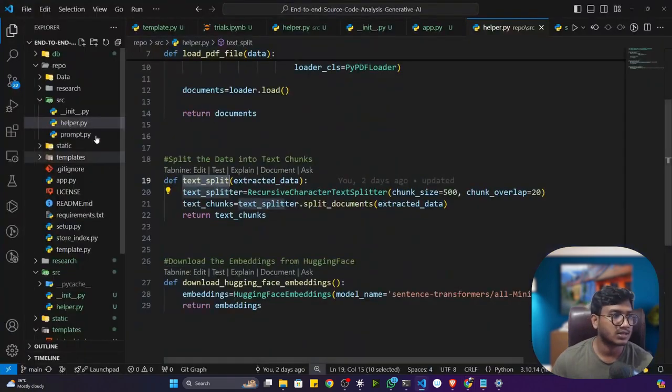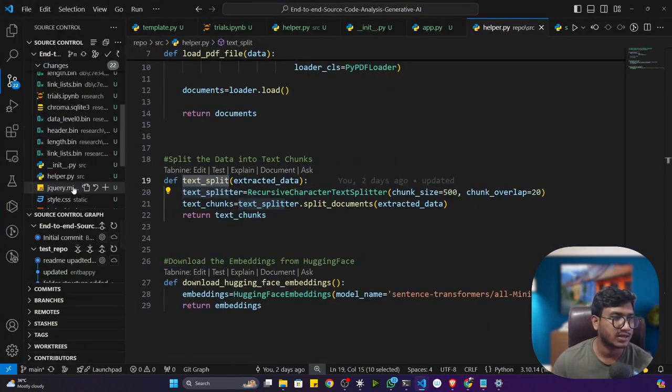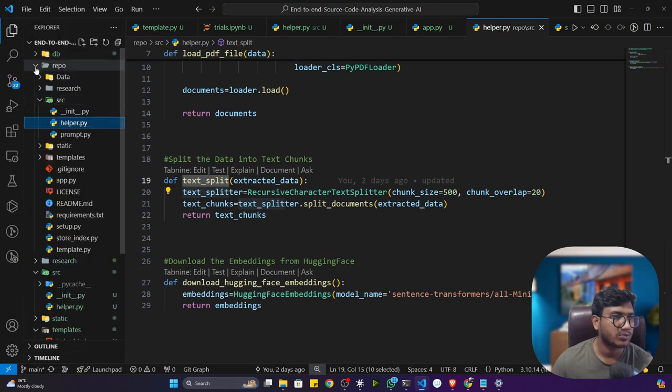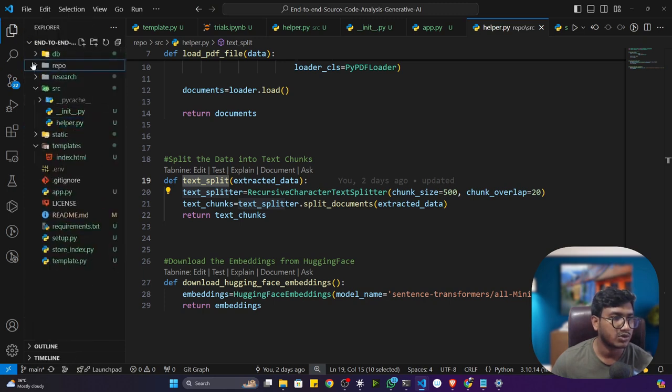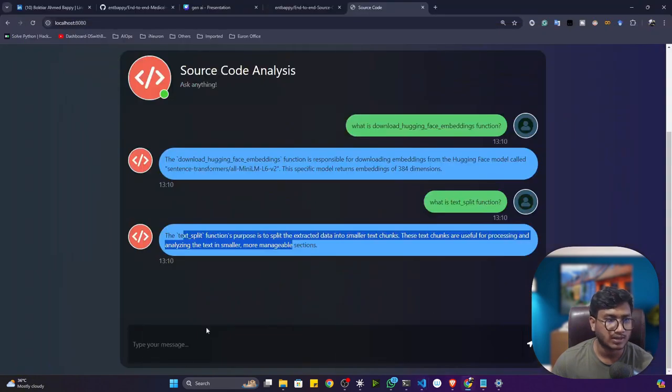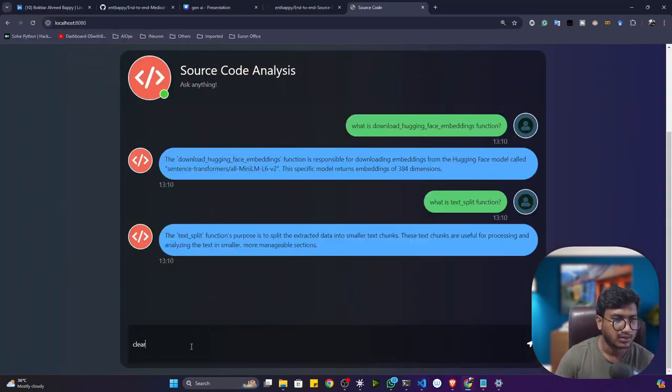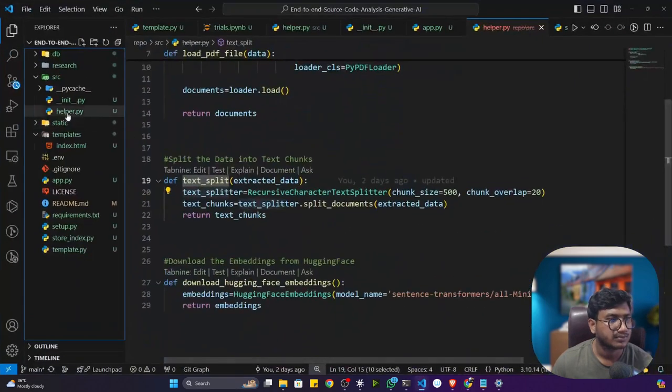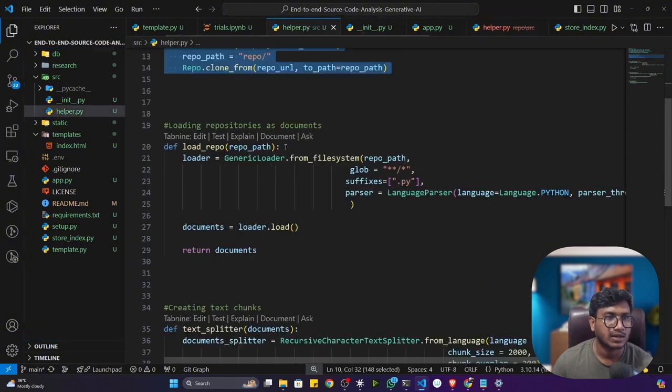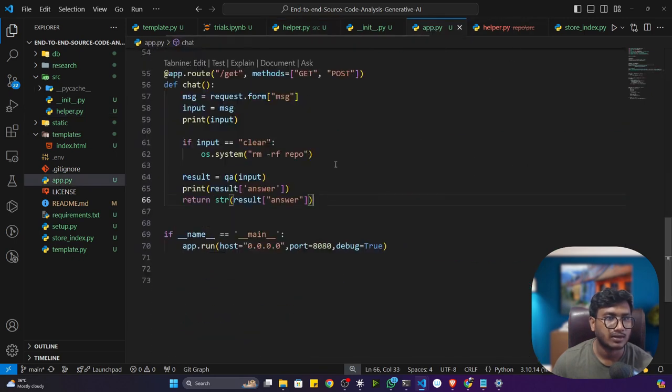So before ending the session, first of all, let me commit the changes in my GitHub. I don't want to push the repo. Let's say this repo I don't want to push. So what I can do, let me show you another thing. Let's say if I give the clear message here, it will remove the repo folder automatically. See, the repo folder would be deleted because you have written the code here. I think, remember, not inside helper, I think inside app.py.